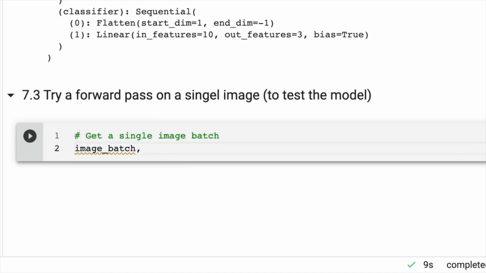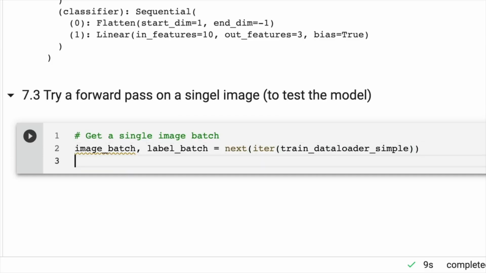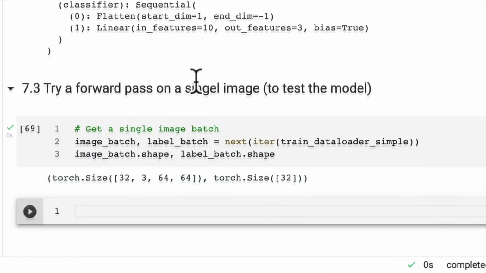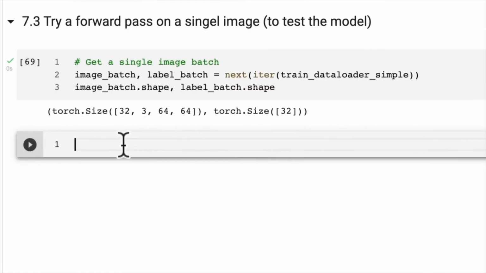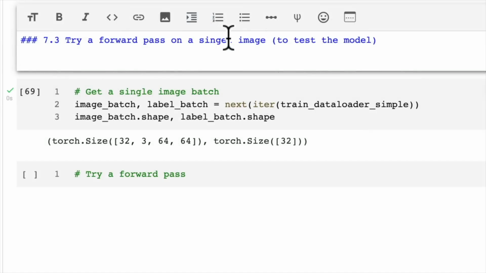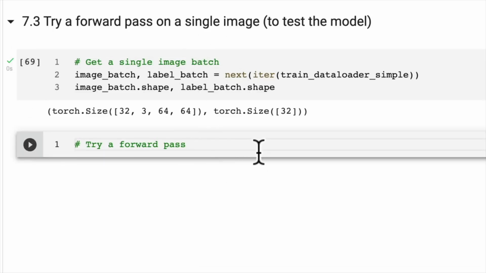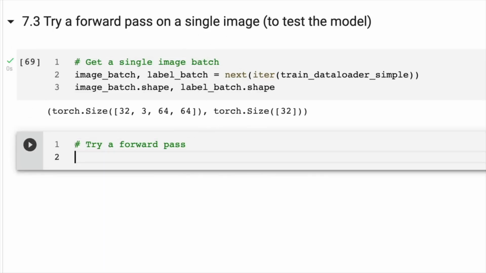We'll get an image batch and a label batch, and we'll go next(iter(train_dataloader_simple)). That's the data loader that we're working with for now. And then we'll check image_batch.shape and label_batch.shape. Wonderful. And now let's see what happens. Try a forward pass. Oh, I spelt single wrong up here. We could try this on a single image. Trying it on the same batch will result in similar results.